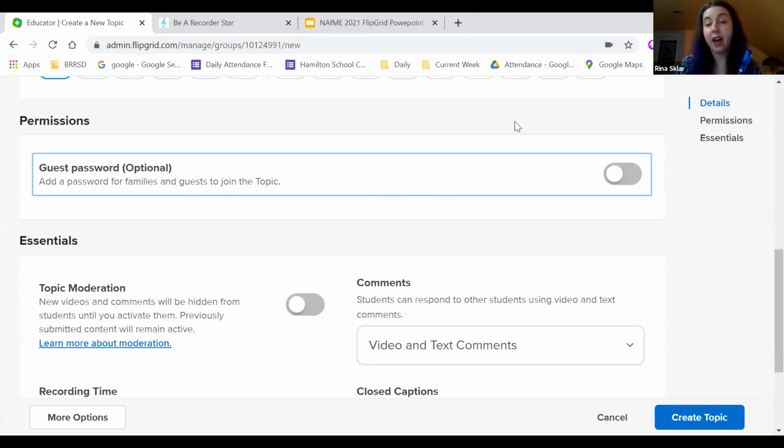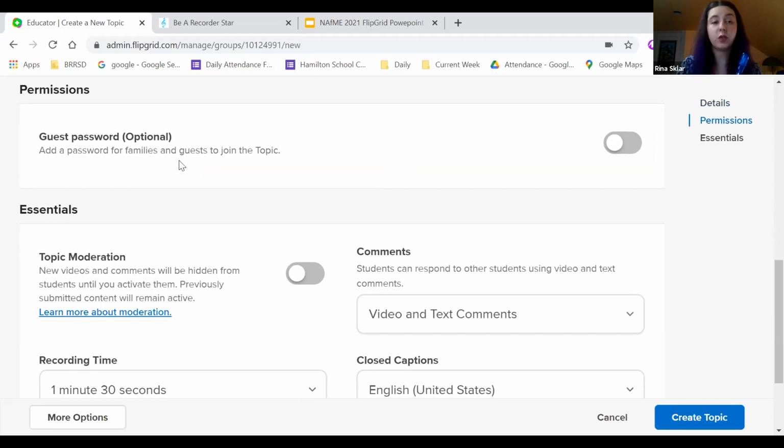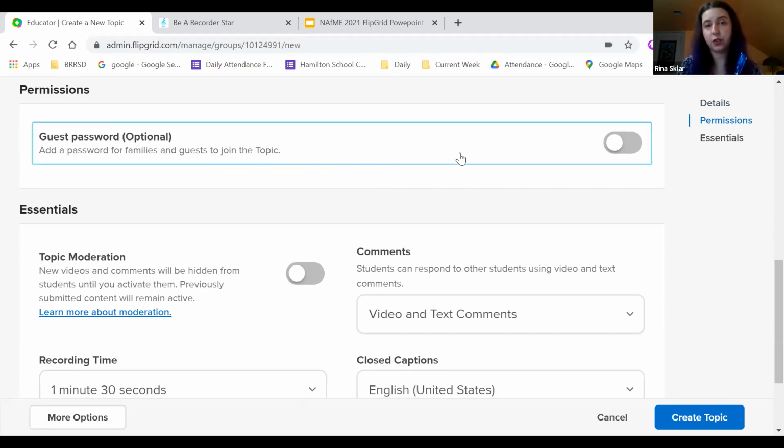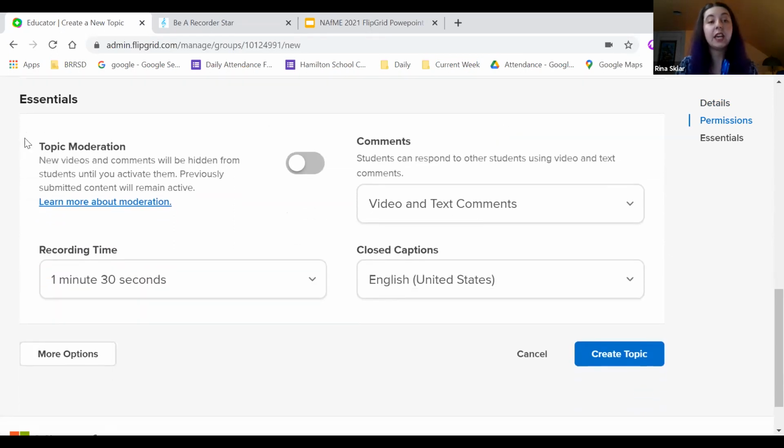You can have option for other people to see it with a guest password, but again, for your classroom, you're not going to use this. This is for if you're going to use a talent show or something like that. Here is something very, very important.